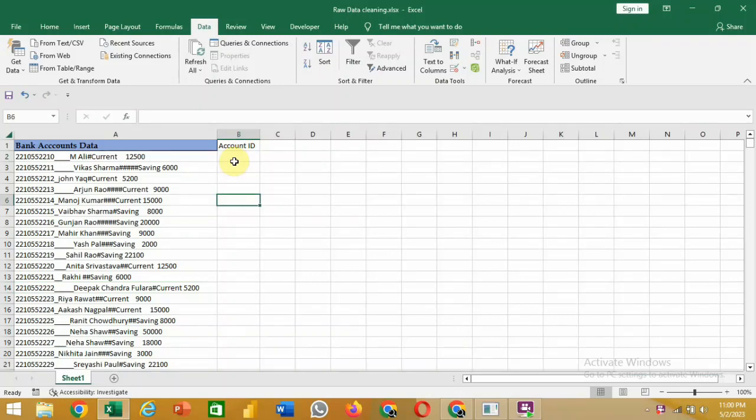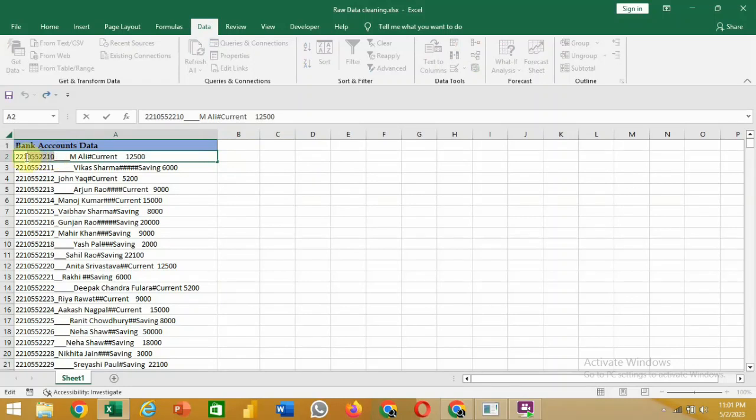Friend, if you have raw data in an Excel sheet and you want to sort it in a presentable form, then this video is going to help you. Let's start our video. In this video we use the flash fill technique to sort our query. For reference, we write 2 or 3 values.